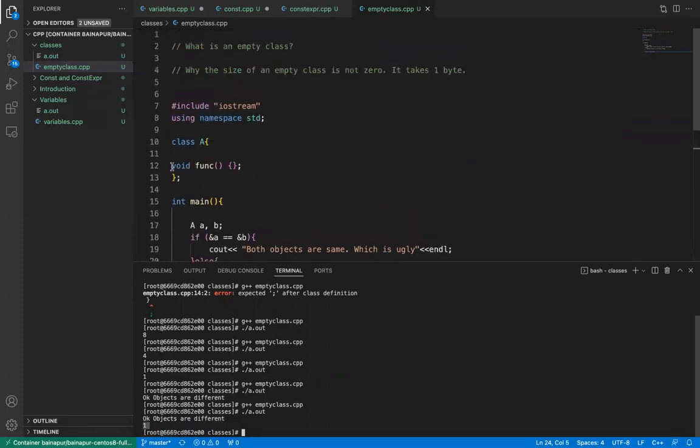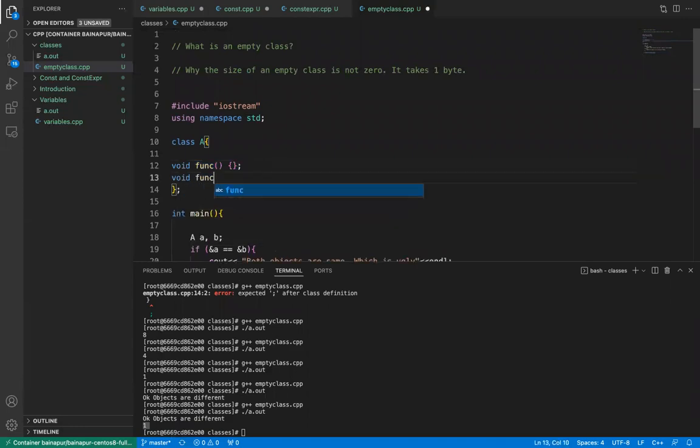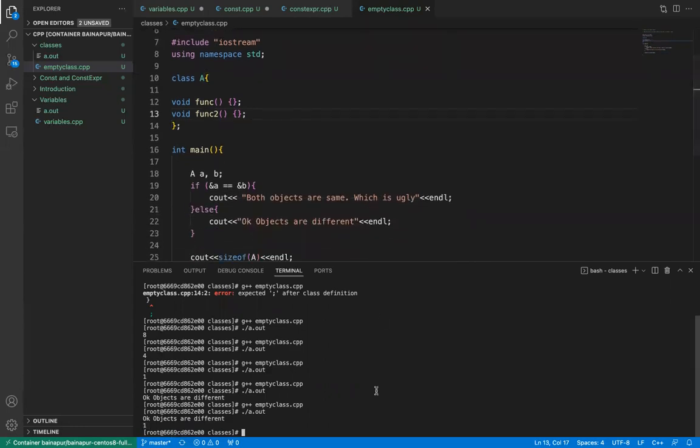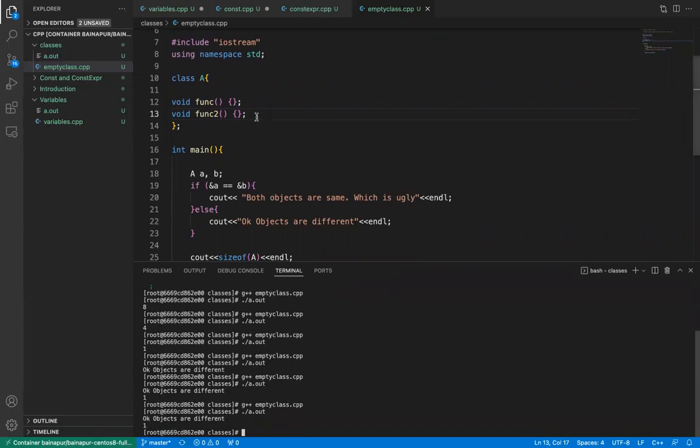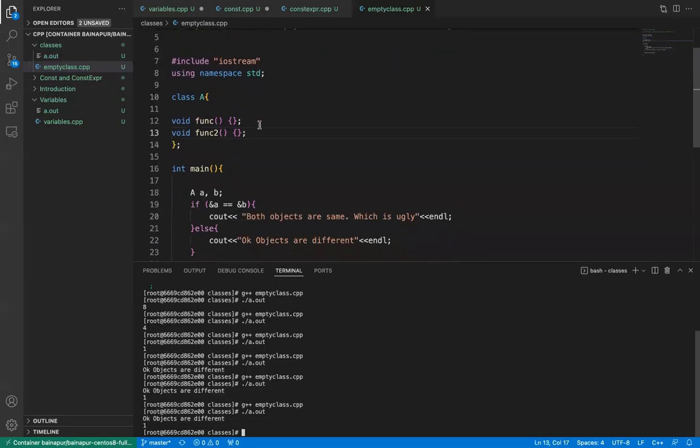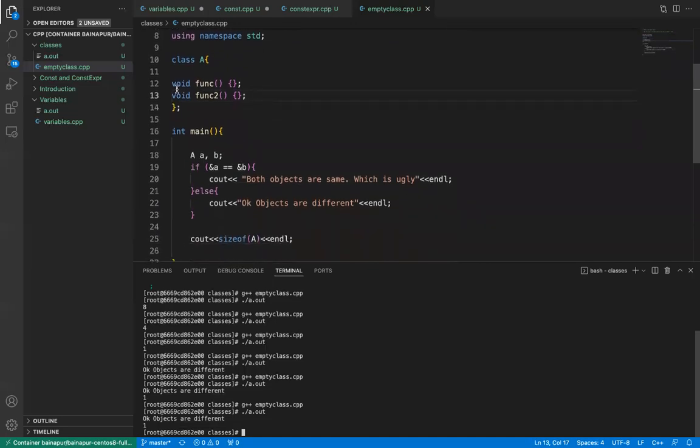Even if you have n number of functions, such as func and func2, the size of the class is 1 only. So the size of the class doesn't depend on the number of functions in the class. The functions in the class do not constitute the size of the class.